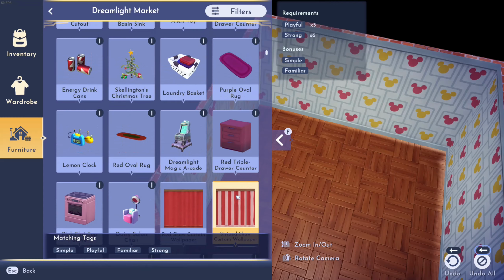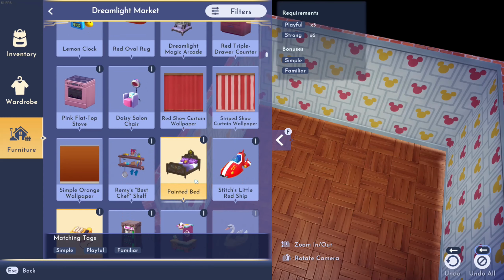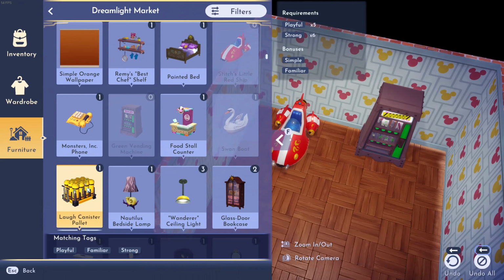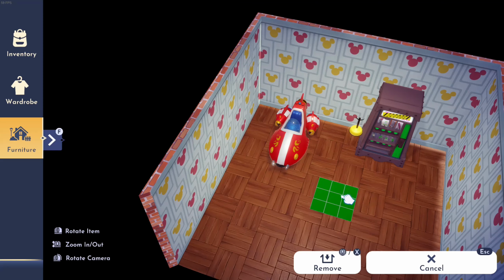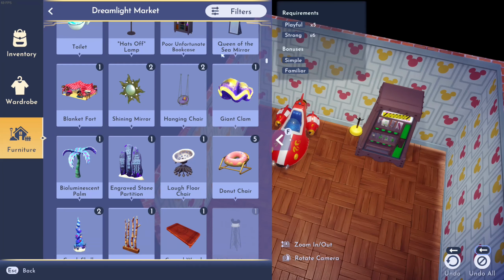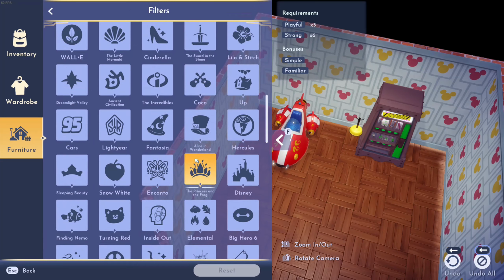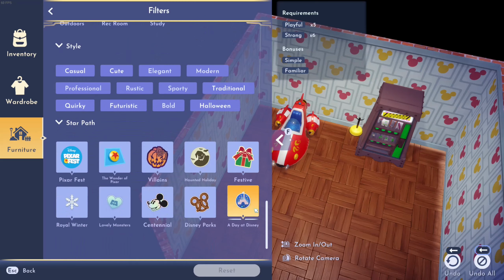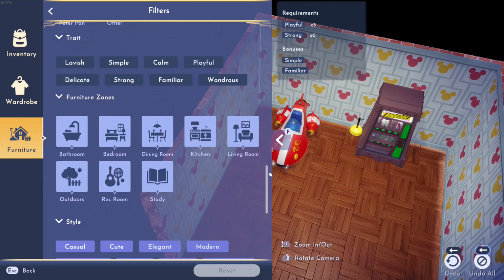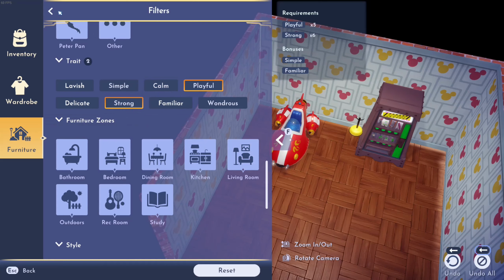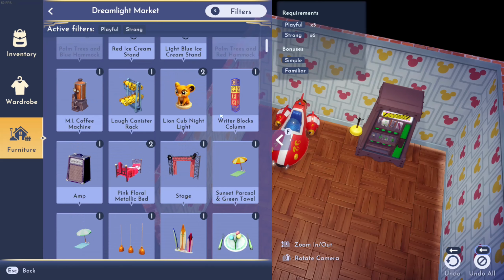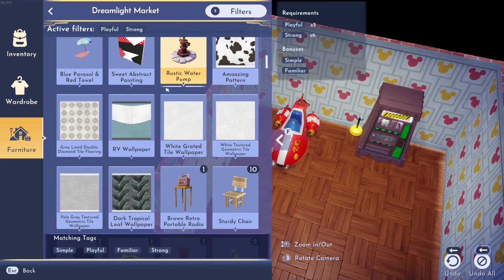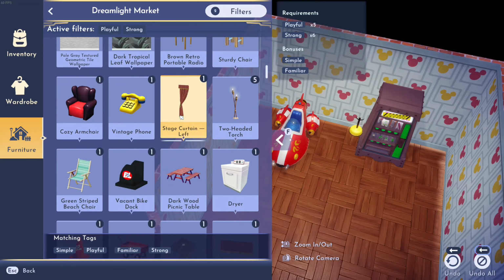These are already like the filtered things that you can use for it. Like this one, for instance, and like this vending machine. And this one, these lights maybe. Or you can go to filters here, scroll down and go to the style and select playful and strong. And it will show you the same exact thing that I just showed. Basically, it will show you the things you can use for the DreamSnaps.